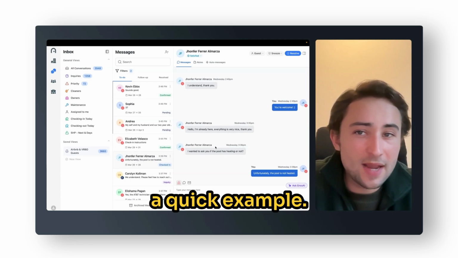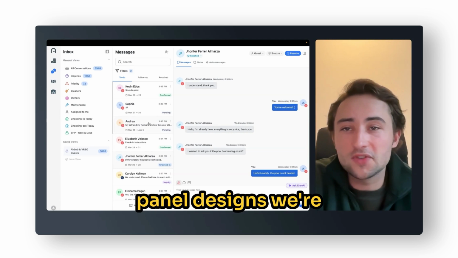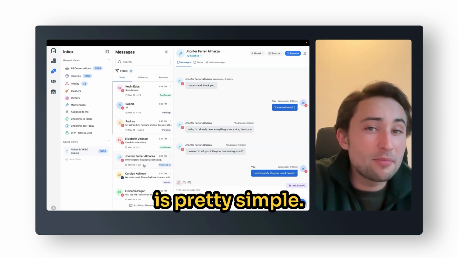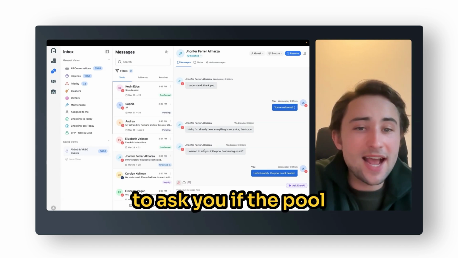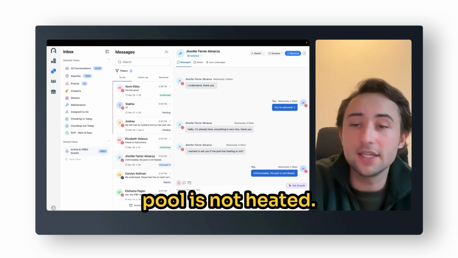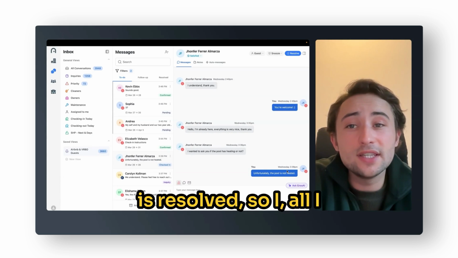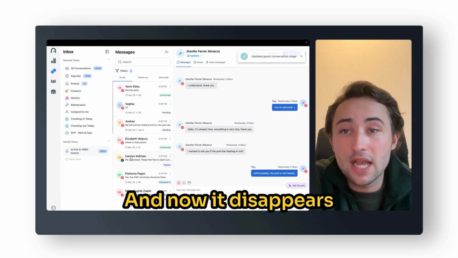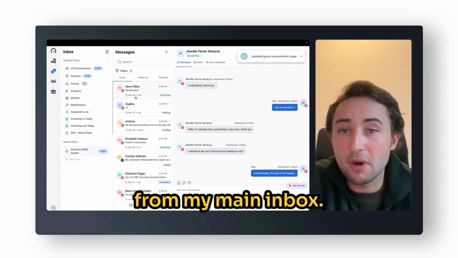I'm going to show you a quick example. You probably have seen the different panel designs. We're going to focus on to-do, follow-up, and resolved. And the way it works is pretty simple. Let's say you get a message: I wanted to ask you if the pool has heating or not. Unfortunately, the pool is not heated. This conversation is resolved. So all I need to do here is click the resolve button. And now it disappears from my main inbox.